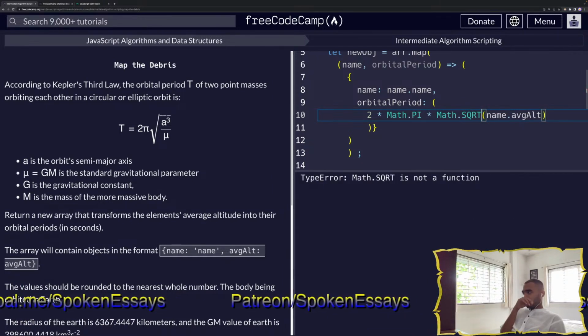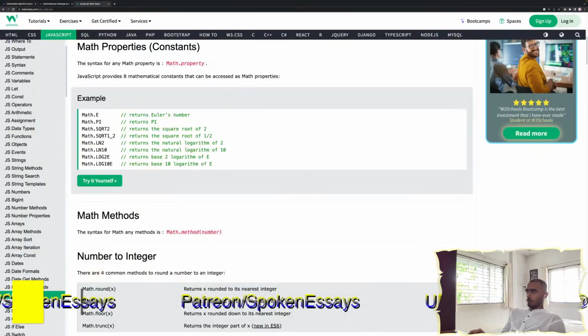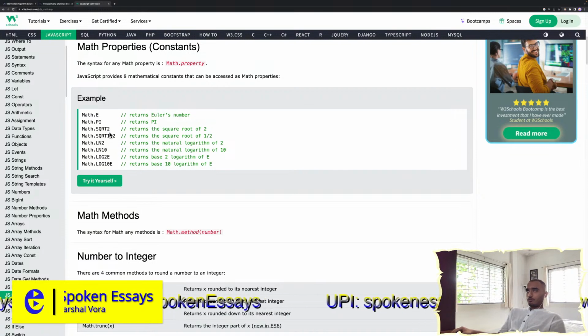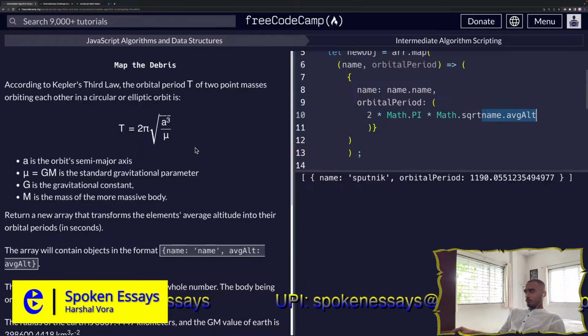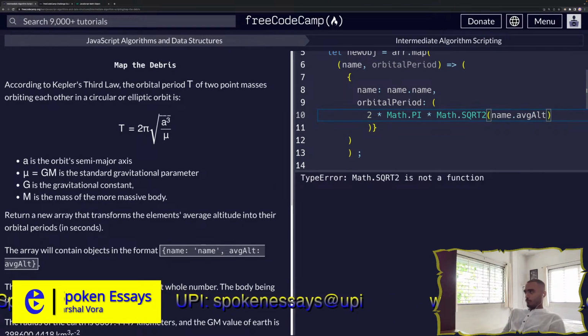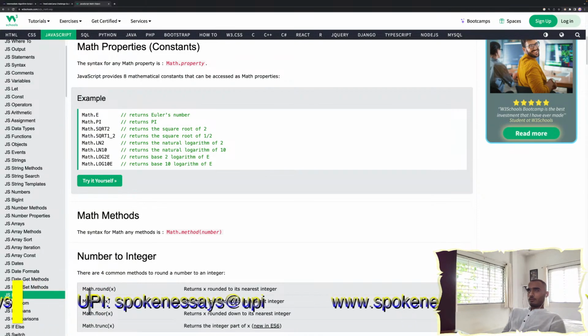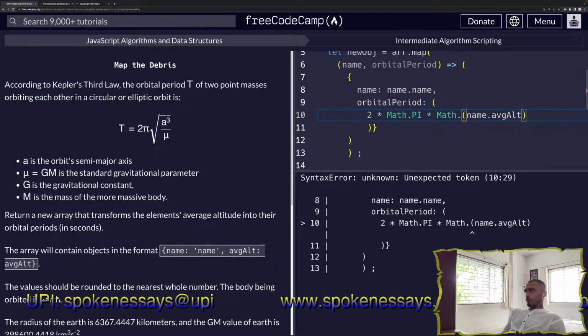Square root, it's not a function. sqrt is right. Oh yeah, that isn't. But if we only want to make it, square root of 2 is not a function. What? Square root of 1 by 2. Why? Okay, fine.